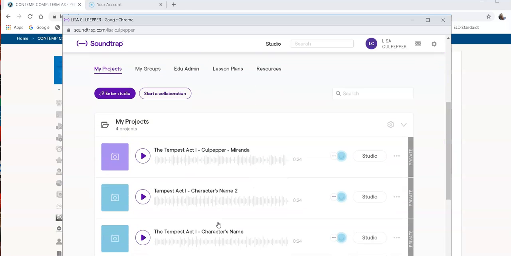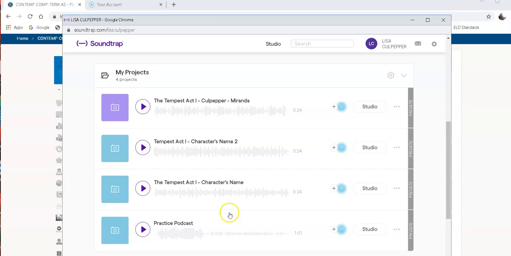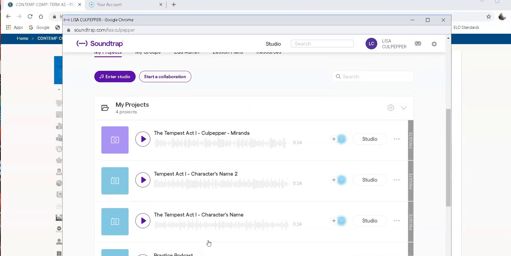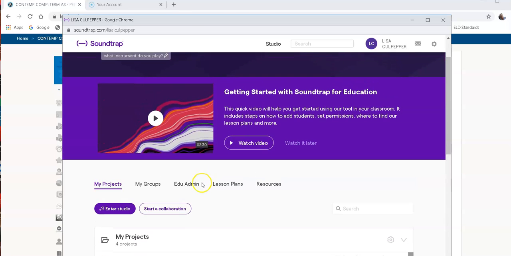I'll also cursor down to let you see that I do have 4 sample podcasts that I've already created. And I'll probably upload one of those in your file so that you can take a listen to it. So let's enter the studio. You're going to click on the link that says Enter Studio.